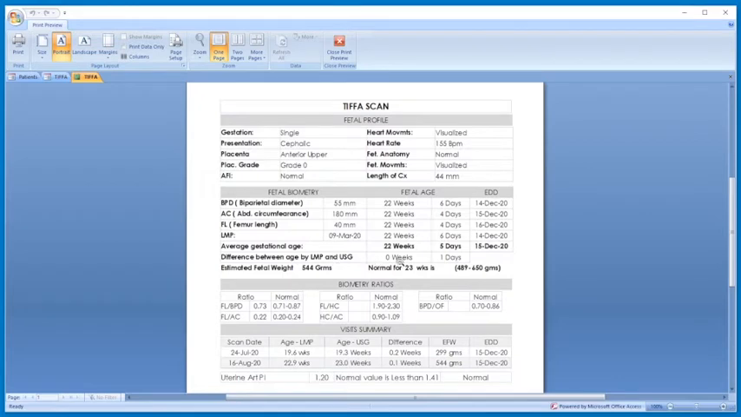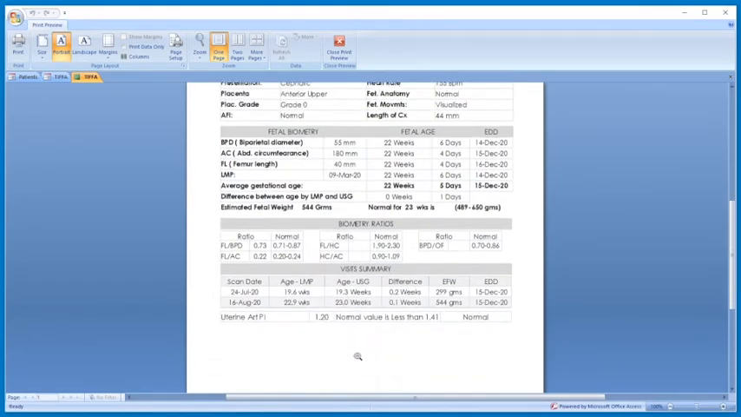LMP and corresponding age. Average weeks and days and expected date of delivery. Difference between age by LMP and age by biometry. Estimated fetal weight and normal range of the fetal weight to that period of gestation. Then the biometry ratios. And summary of previous visits is printed. Uterine artery PI and normal value for that period of gestation.